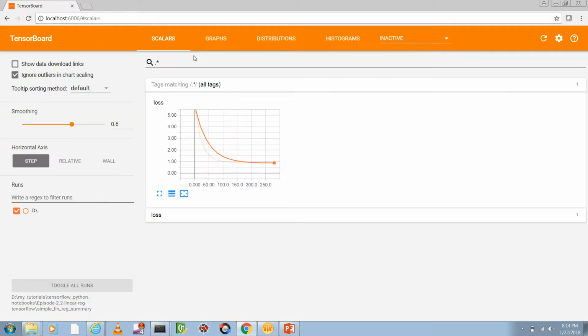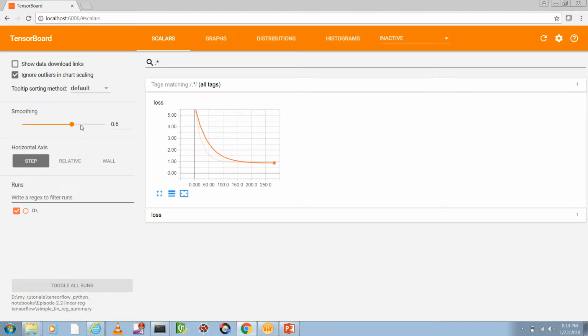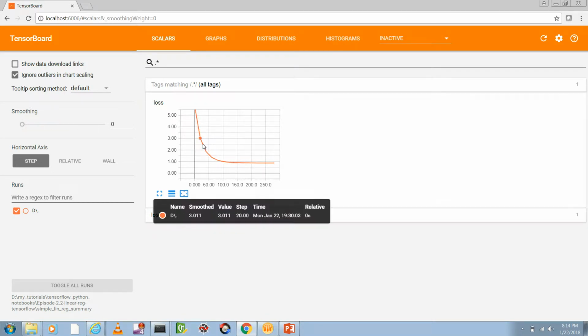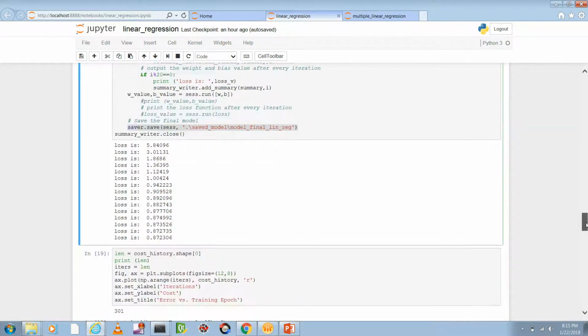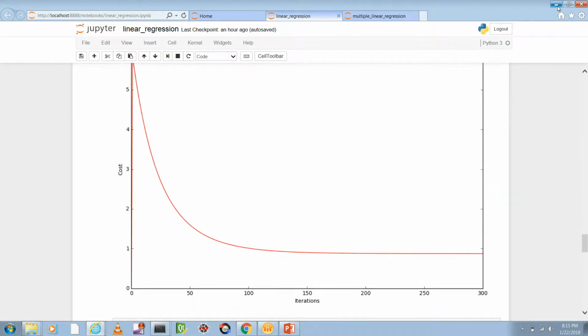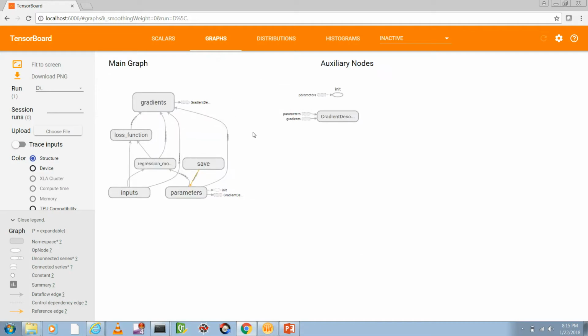Okay, so you see there are four summaries that we wrote: scalar for loss, the graph, distribution, and histograms. So this is the loss, and this is the smoothing, how much smoothing you want. If we don't want any smoothing, then it will be normal, what we saw in our Python notebook. So this was the graph, and it's something similar here. And this graph means your model.